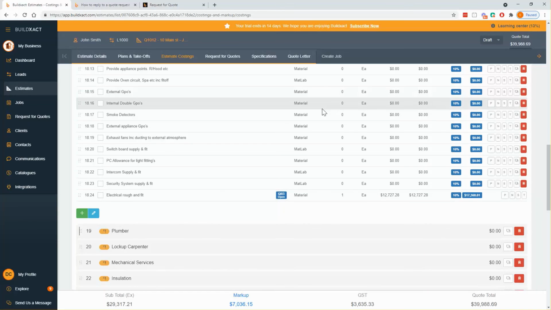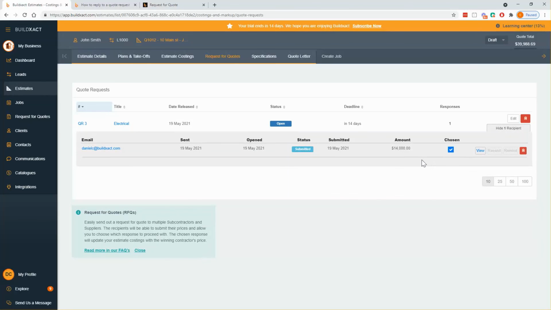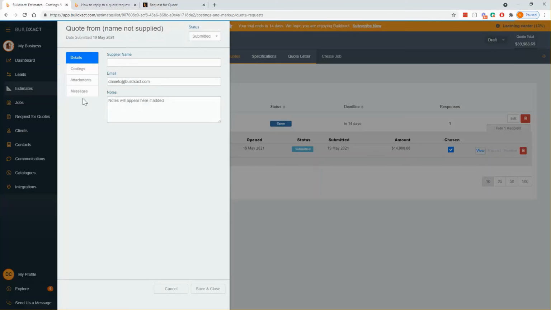Fantastic. Now, final point on this. One question we get all the time is, hey, do you notify people when they win? Do you notify people when they lose? And the answer is, by default, no. You can definitely message them if you like.